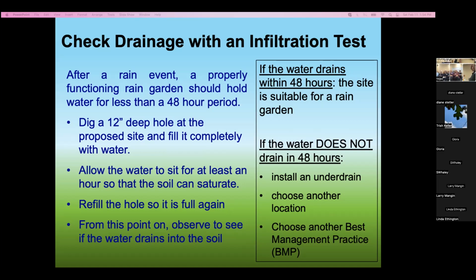As long as you don't have water in the hole, you have suitable soils. If the water does not drain, there are other options. You can install an underdrain to help keep excess water out of your rain garden. Perhaps you have another location on your property that would be more suitable. Or there might be another best management practice that would be a better solution. For other best management practices, you can contact me and I can help guide you. Since this is about rain gardens, I'm not going to go into too much detail, but there are other options.